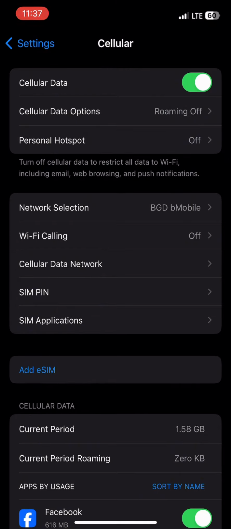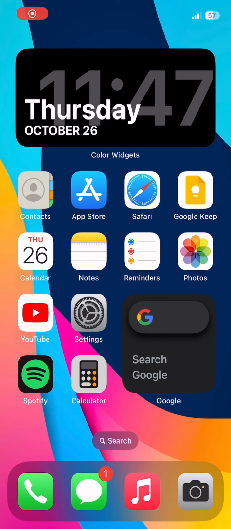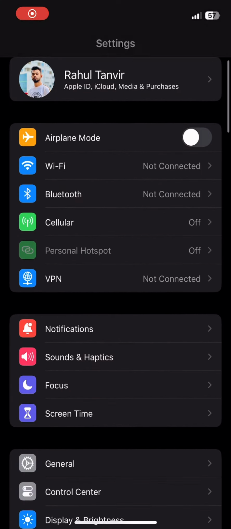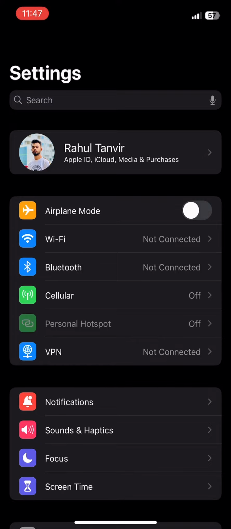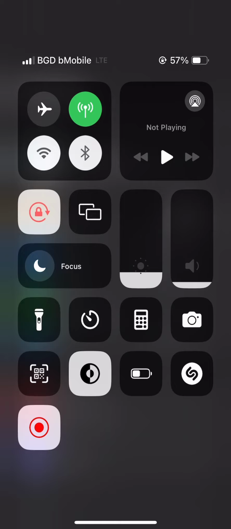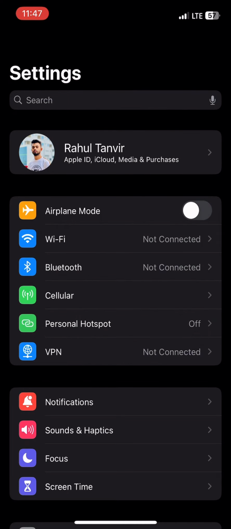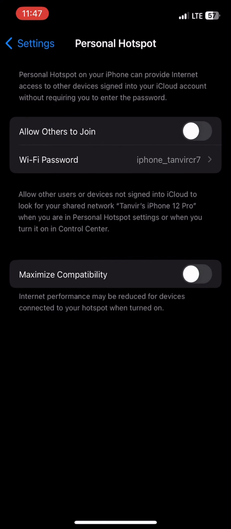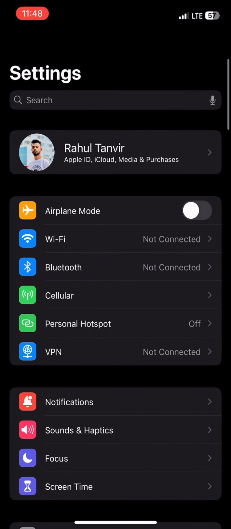If I go back to the home screen and then go to settings, now you can see the personal hotspot option as the fifth option, I guess. Yeah, so if you turn on cellular data, then you will have the option to go inside, but if you turn off cellular data, you can't go inside. It will be invisible, like disabled. So in this way you can enable your portable hotspot on your iPhone.